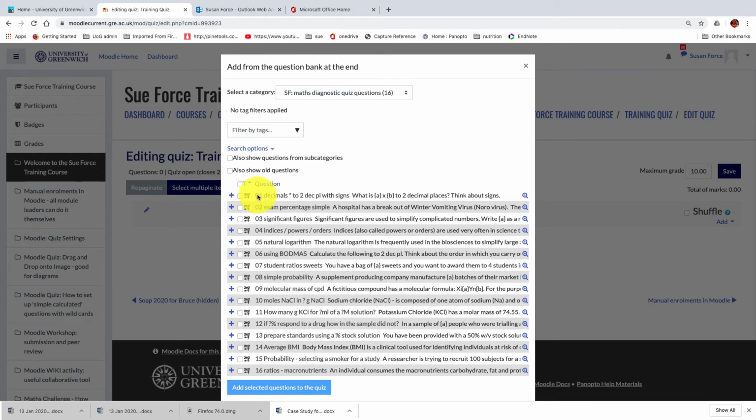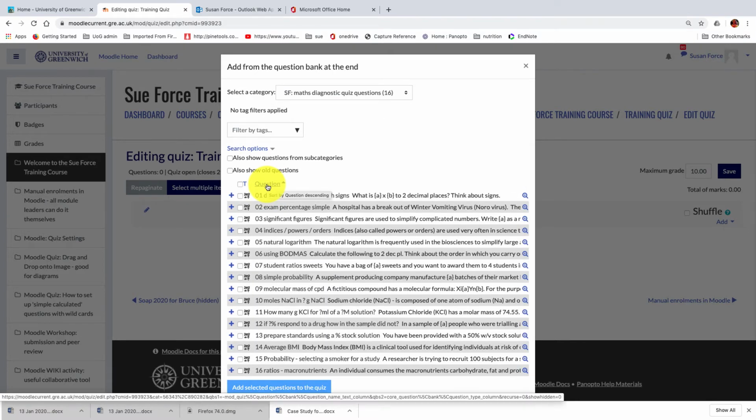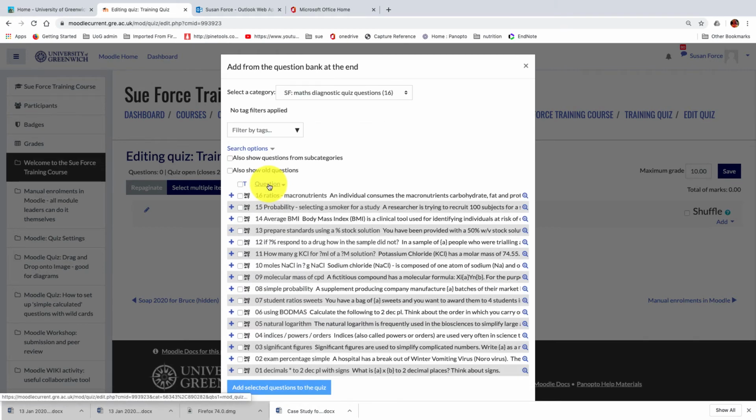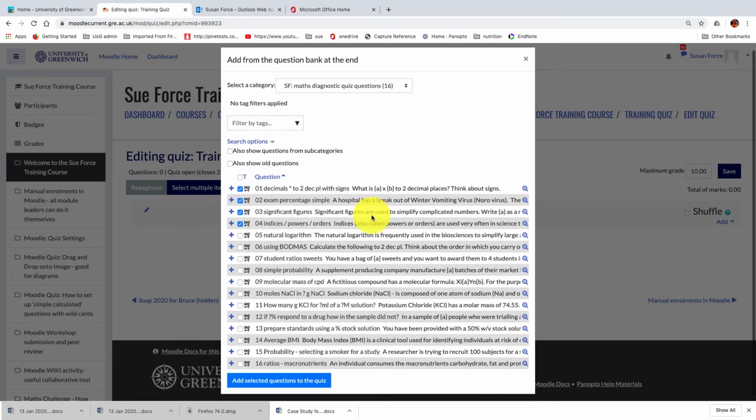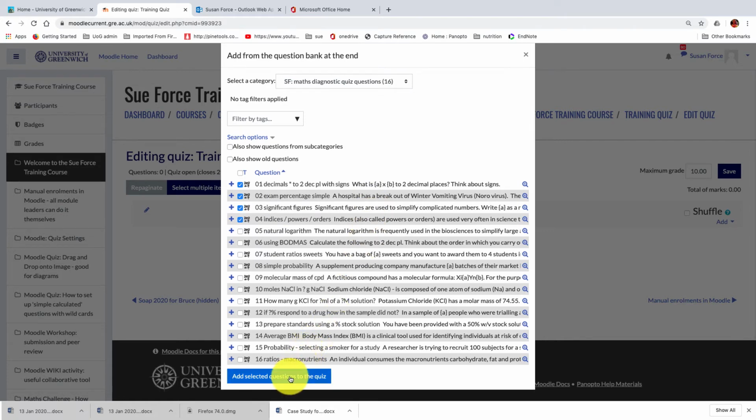If you look at these questions, I've given them these numbers here, so that if I click question, it will put them into order. Sometimes they turn up not in order. Okay, so it's turned it around the other way now, 16 down to 1. Let's go back to ascending. If I click the first 4 questions, I can add them to the quiz.